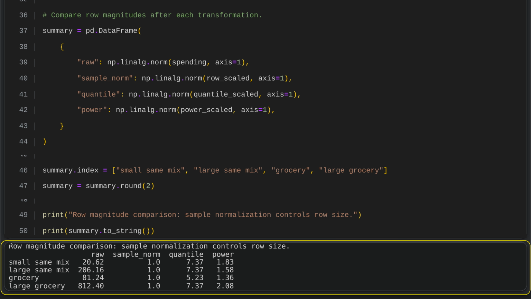This script compares how normalization and transformation methods change customer spending data. After checking the data shape, it uses sample normalization to scale each customer's spending profile to the same overall length. It also applies quantile and power transformations, which make feature distributions more normal-like, but do not control each row's magnitude. The final comparison shows that sample normalization changes row size directly, while the other methods mainly reshape the data distribution.